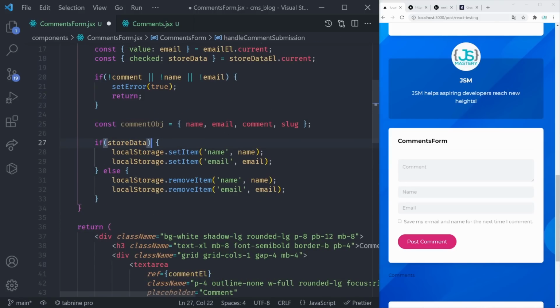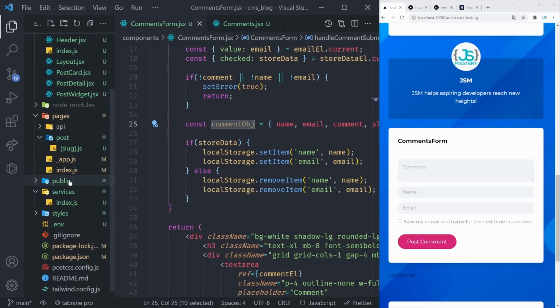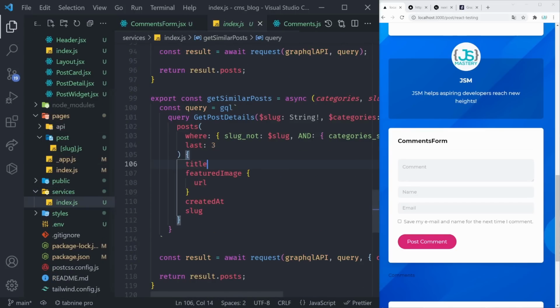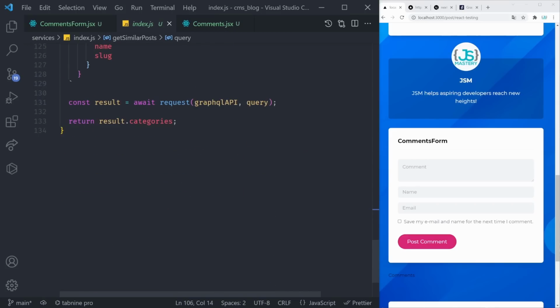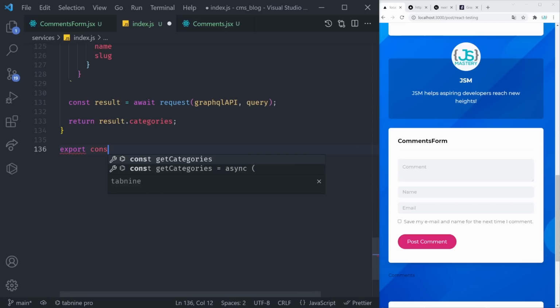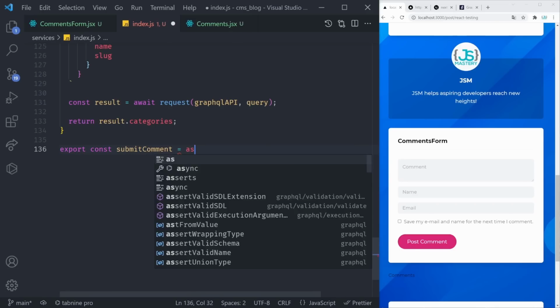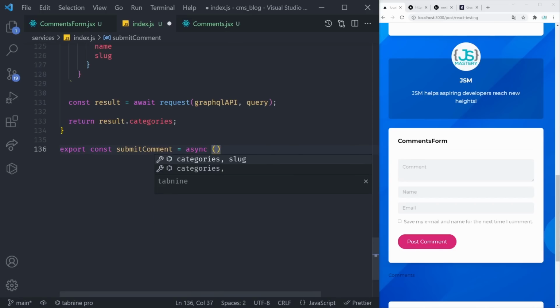And finally, we have to submit our comment. We can do that by adding a new query to our services right here. So let's scroll to the bottom. And right here, we can create one more function. That's going to be export const. Let's call it submit comment. That's going to be an async function, and we're going to accept the actual comment object.